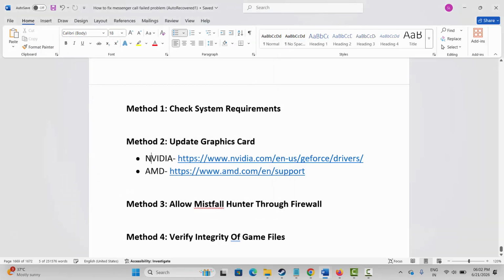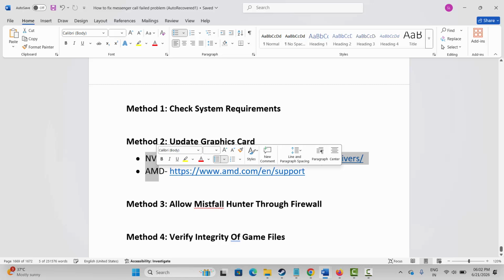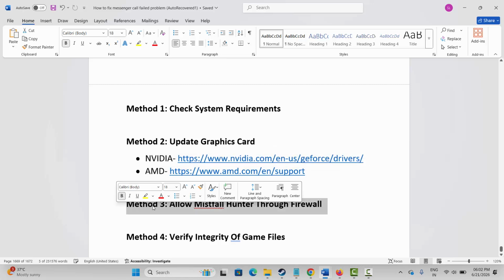NVIDIA users, go through the link already given in the description, and you can easily update your graphics card from here. Next method is to allow Mistfall Hunter through Firewall.